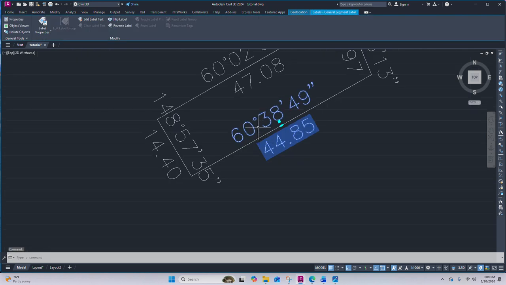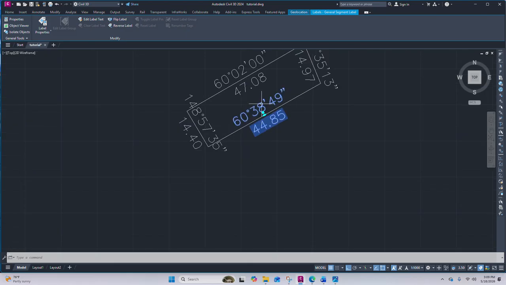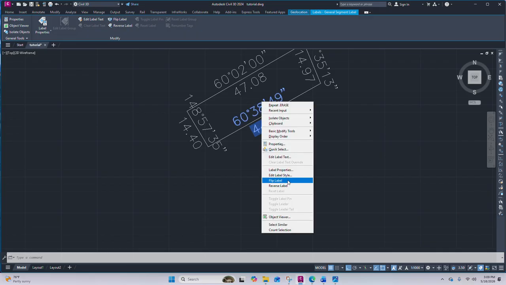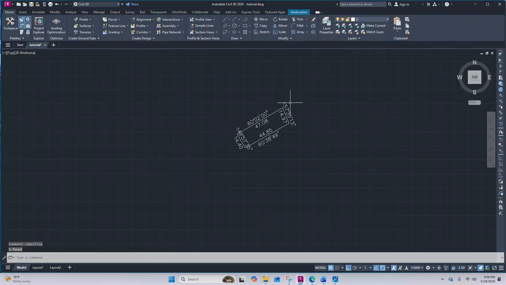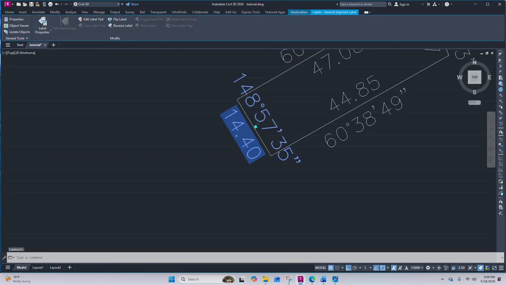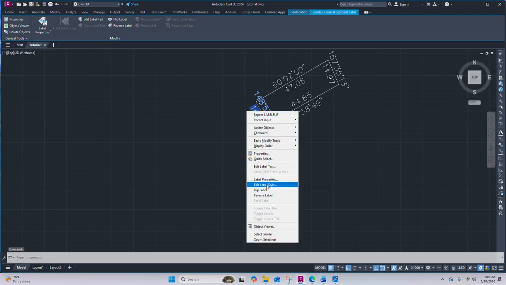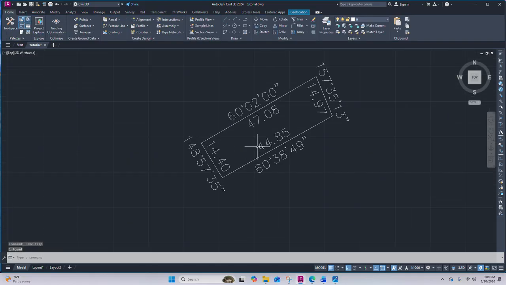So just click anywhere on this bearing or distance, then right click, then flip label. Yeah, good to go. Then also this one you need to flip, click anywhere on it, then right click from your mouse, then flip label. So it looks good. Then let us do the area.